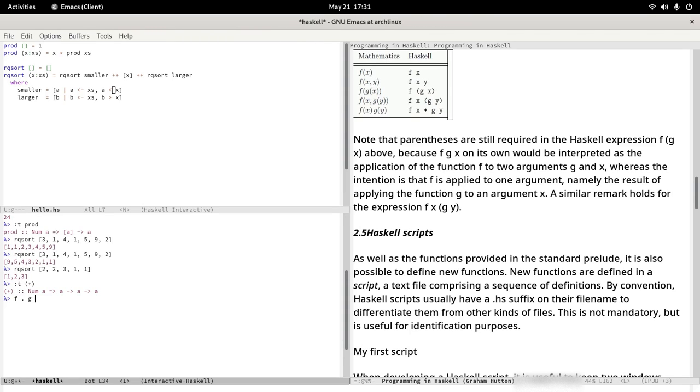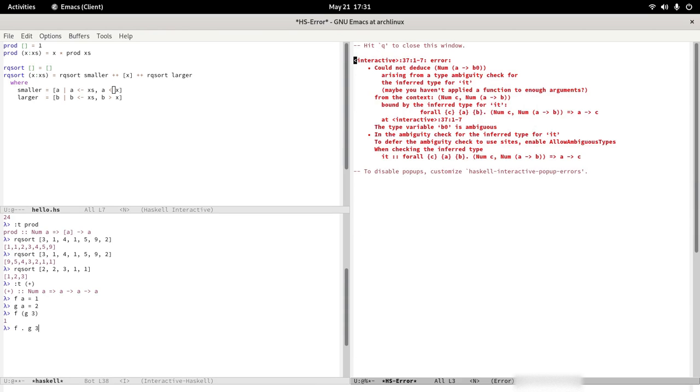But I have... can you do like, so now we can do like f (g 3), but you can also do it like this, right? Oh no. How does that work?